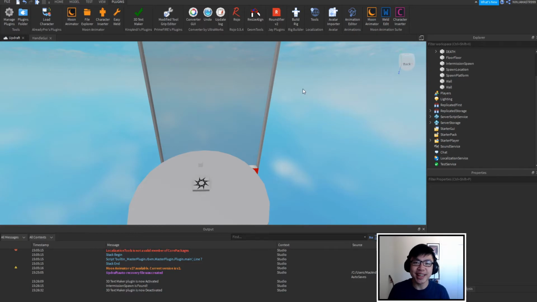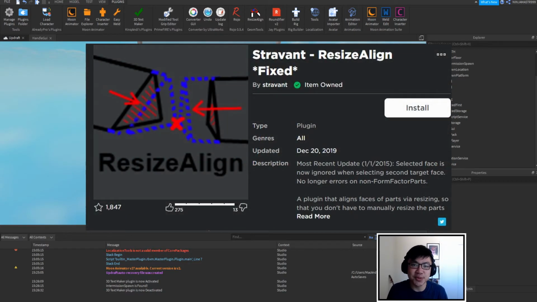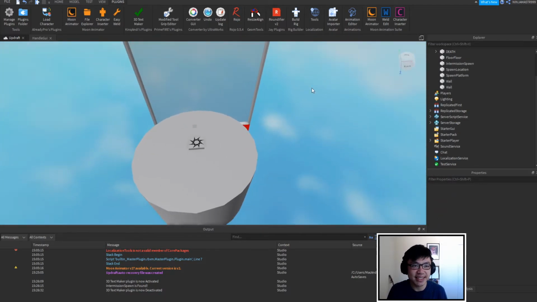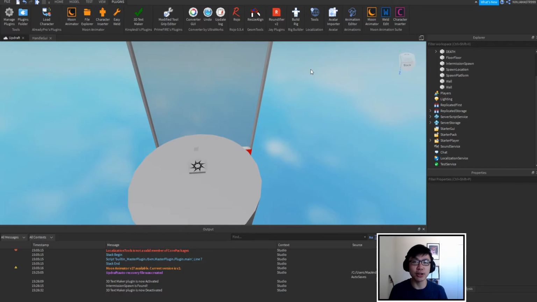The next tool is Resize Align, and this is probably one of my favorite tools. I've used it in the past when I'm just trying to get things to look nice, especially when it comes to corners and things like that. This tool has saved my life and saved a lot of time.